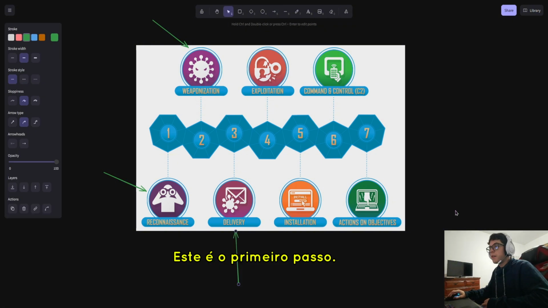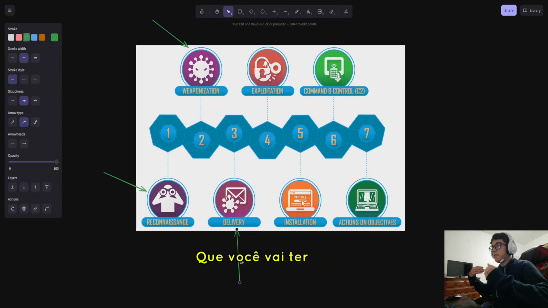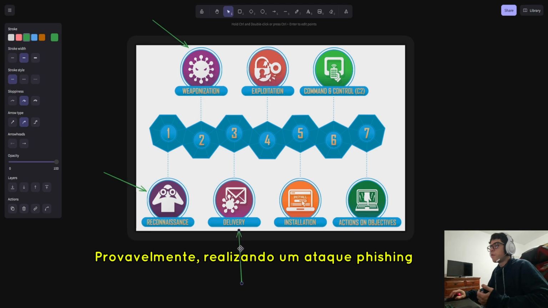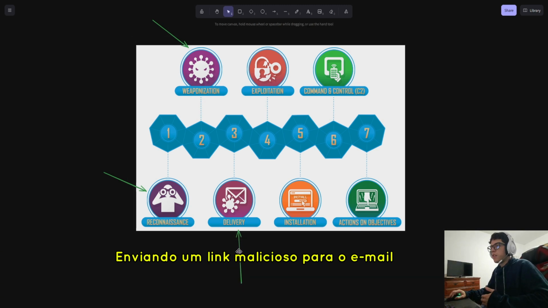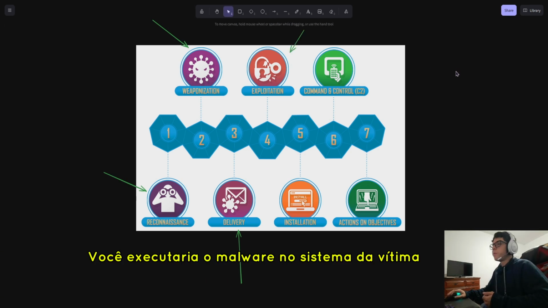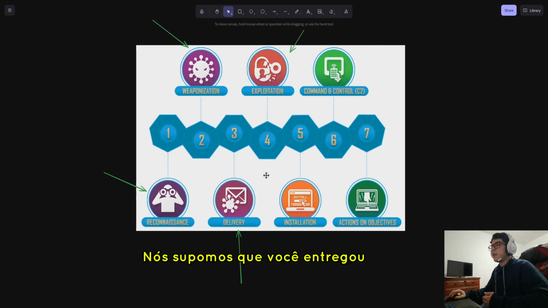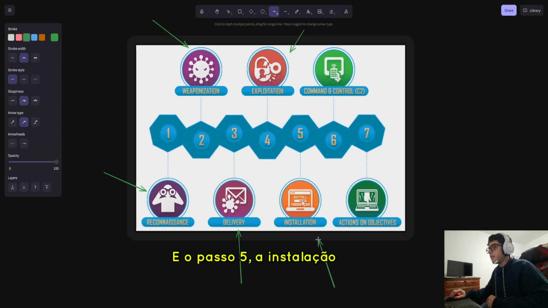The third step, delivery, is the first step where you have contact with the victim, probably by performing a phishing attack, sending a malicious link by email, or making the victim execute some application with malware that you send, and that would be pretty much it. In step 4, exploitation, you would execute the malware on the victim's system. Here we suppose that you delivered the malware and the victim now has the malware in the system, and you as the attacker can exploit it, which means you can execute this malware and start compromising their system.